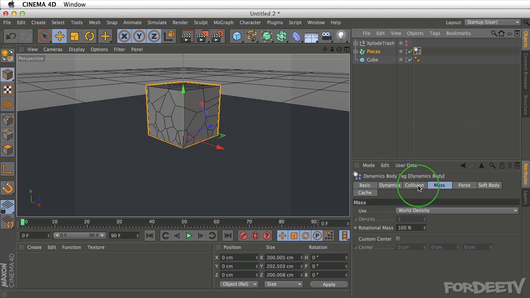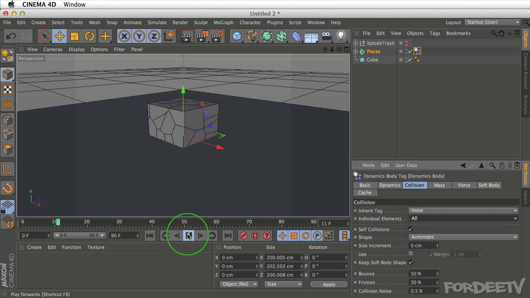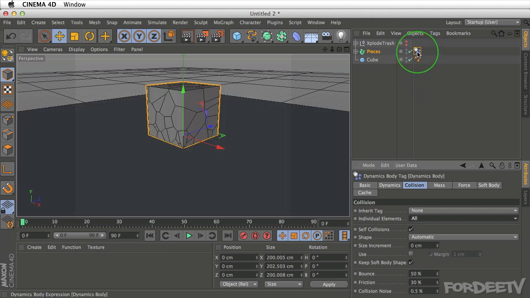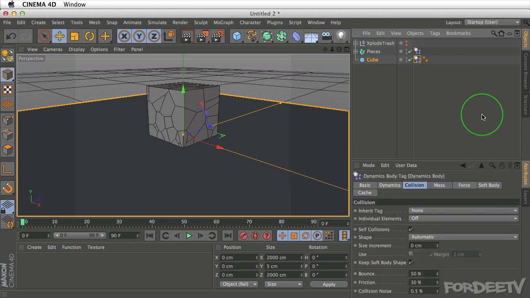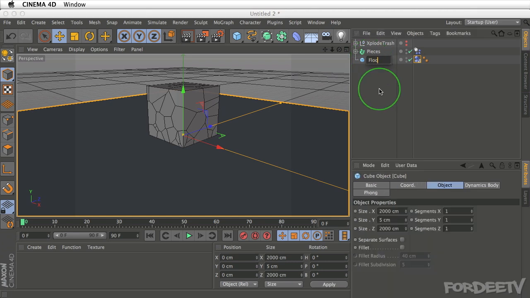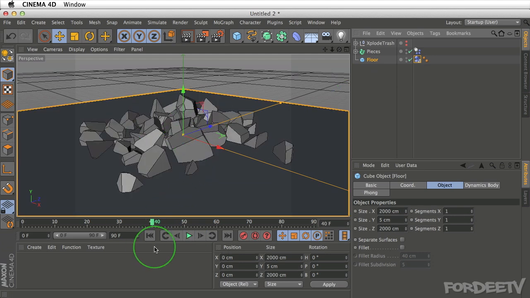Now if I go over here to collision and I change the individual elements from off to all and I press play on my keyboard, well, we'll notice that I forgot to add a dynamics tag to the floor. So I'm going to go ahead and right click on the cube here, which is our floor, go to simulation tags, select rigid body. Then I'm going to click on dynamics and make sure dynamics is set to off. That's because I don't want my floor to drop when I press play. Next, I'm going to change the name of cube to floor so to lessen our confusion. If I press play on my keyboard, you're going to see that this now breaks apart into all those pieces.